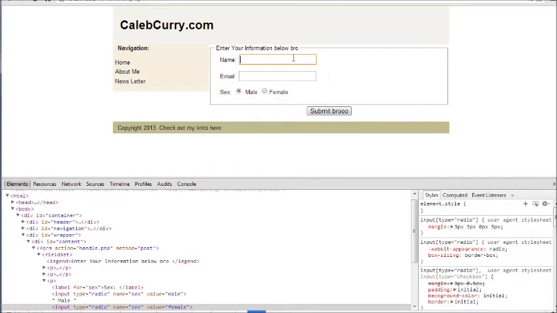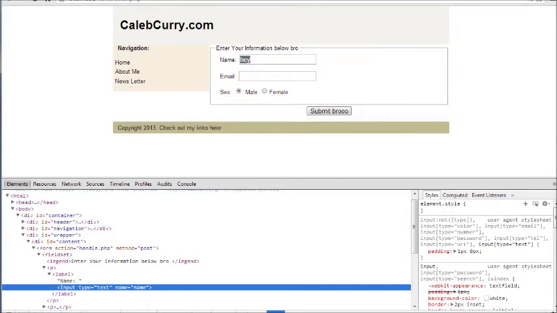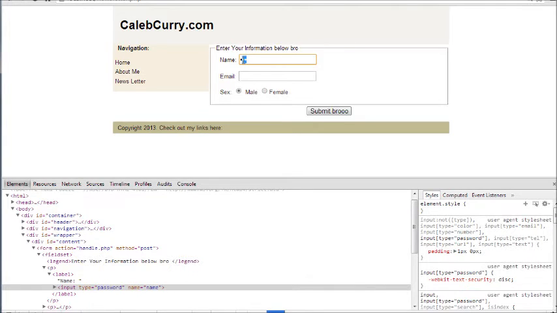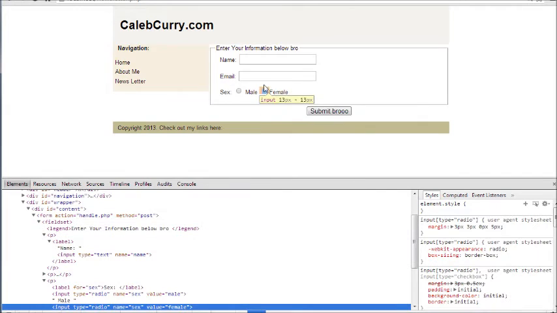So, the actual web page does not change on the server, but it does change on the client side. So this input type equals text, we could change this to input type equals password, which is going to hide our name. And this doesn't affect everyone going to this website, it only affects us. So when we refresh the page, it doesn't stay that way, just so you know.